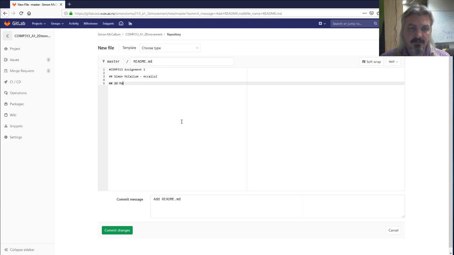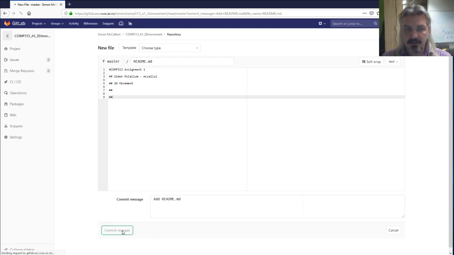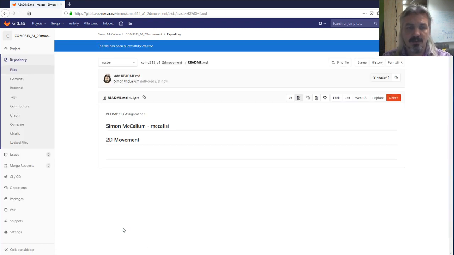2D movement. And then you're going to follow in with all of the other titles that I have in the specifications. Okay, so we can just create that at the moment and we'll get back to those. And as you see here, we now have a small README. It's the only file in our repo. There's no other files and no other material.